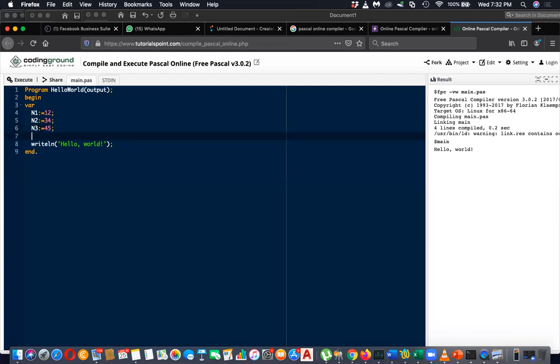Okay, then total equal N1 plus N2 plus N3, and let's print the total. Total is, and I'm going to print the total. Okay, let me run this.